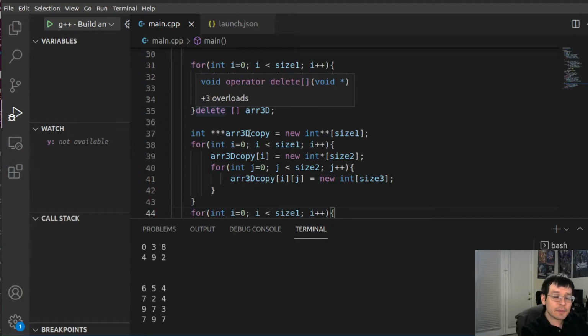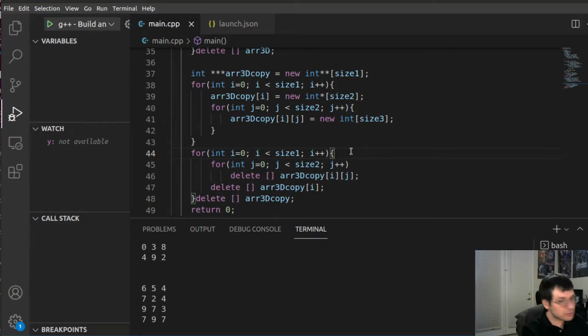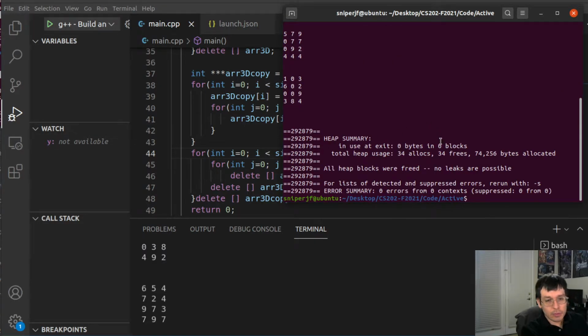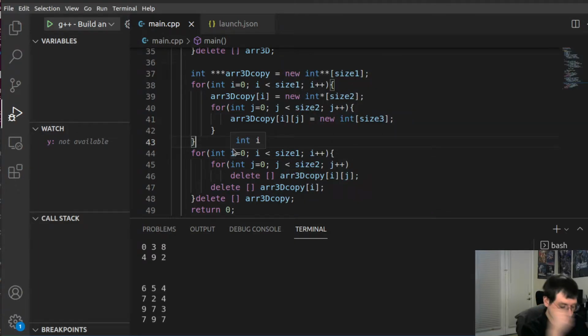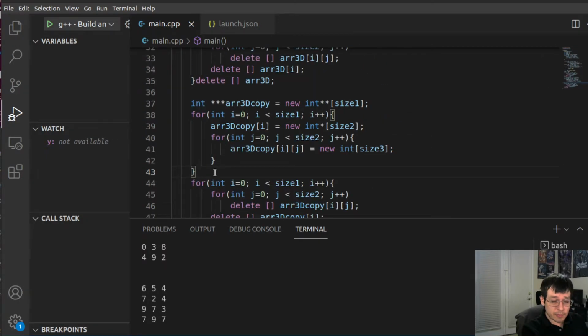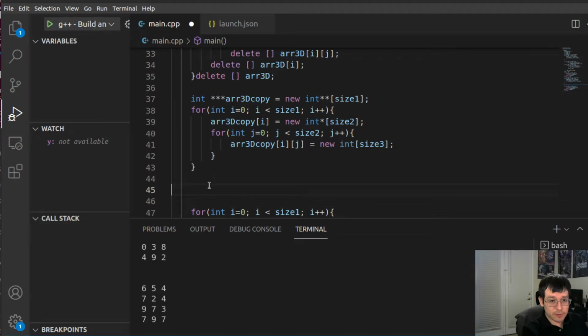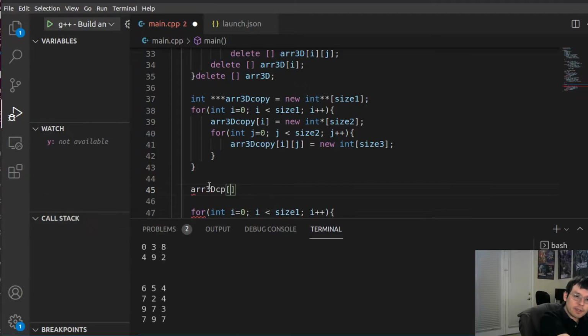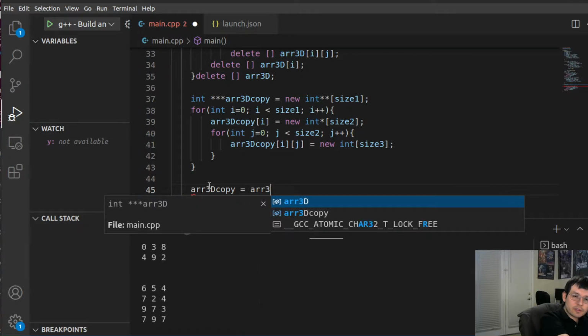Okay. All right. So before I do any copying, let's just run this in Valgrind and make sure I didn't add memory leaks or break anything. So no memory leaks. Okay. All good. All right. So let's try to do the copy then. Obviously, I want to do the copy after I do the allocation. So somewhere in here. So I could actually write the following line of code. AR3D copy gets AR3D.